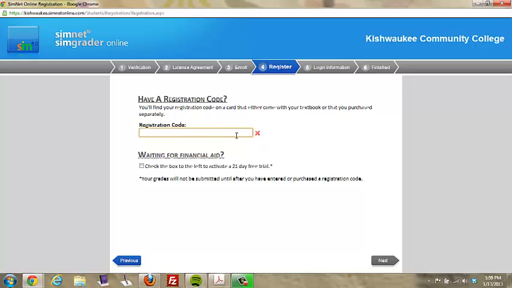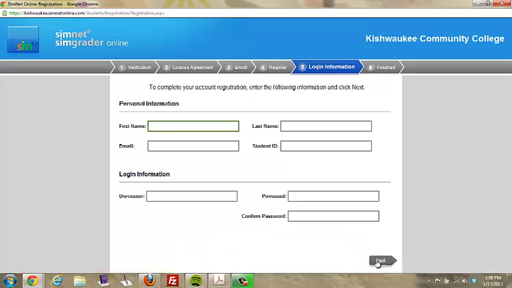So once you put in your registration code, then it's going to ask you to put in some login information. Since I don't have a registration code, I can't really do this, so I'm just going to click this now just so you could see what goes next. You're putting in your login information and passwords. Make sure you save this. Your student ID isn't important. You could just put 0001 in there if you want. That's okay with me. And then make sure you put in your email address. Once you're finished, you click next, and you'll be finished.